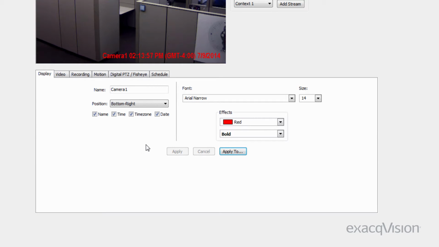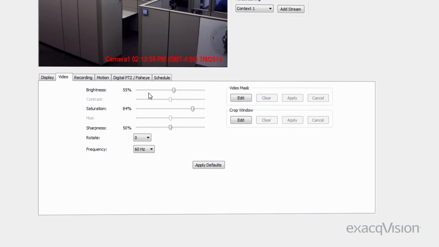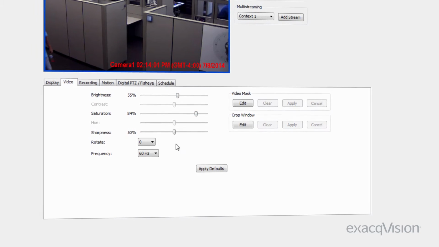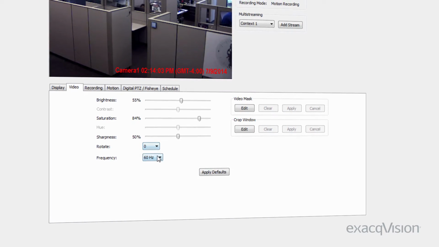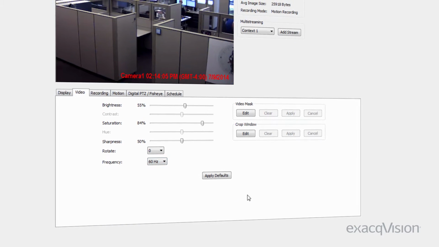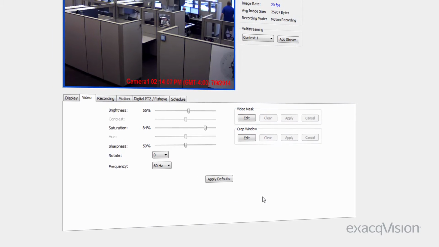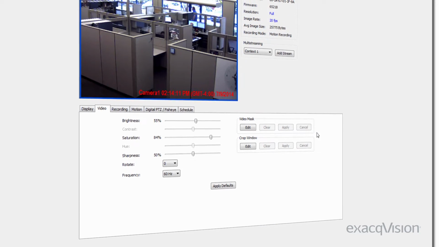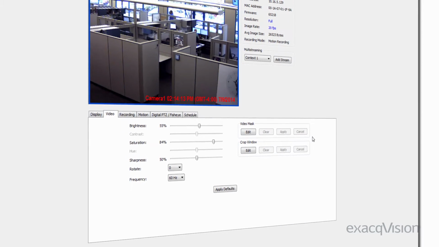Depending on your camera, there are many settings that can be changed from the Video tab, including brightness and color settings, camera rotation, mirror image, and wide dynamic range. Other settings may need to be administrated from the camera's browser page. Contact your camera manufacturer for more information.